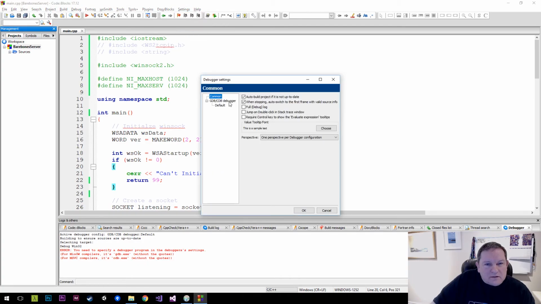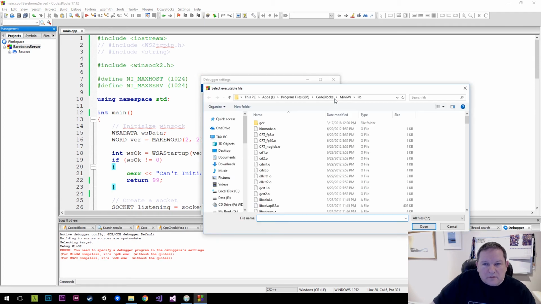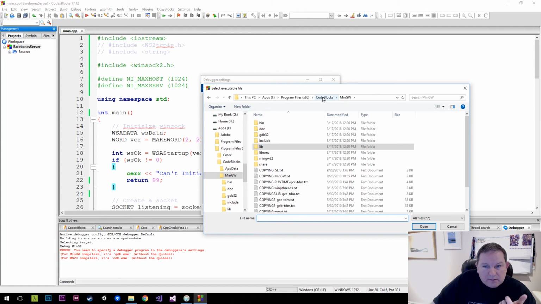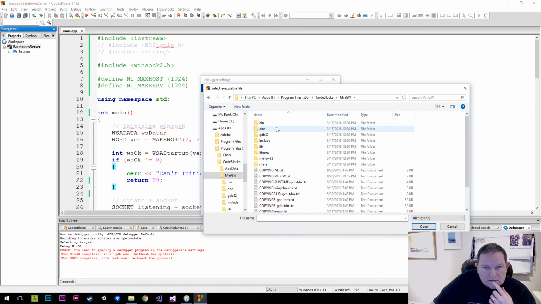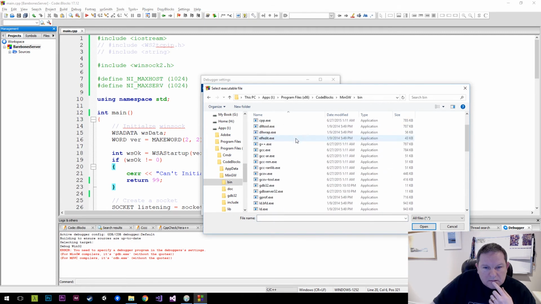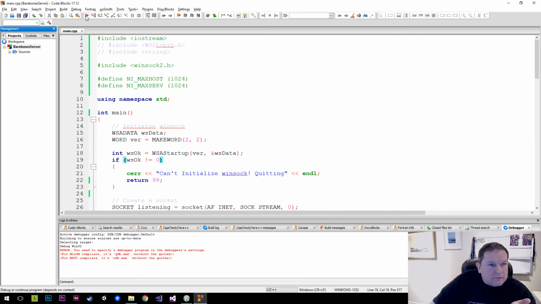Debugger, okay. So GDB debugger, default, okay, executable path. Okay, so we just need to specify the executable path for the debugger. So the debugger will be inside here, bin, and it will be gdb32. Click on OK. And OK. And now we should be able to run it.